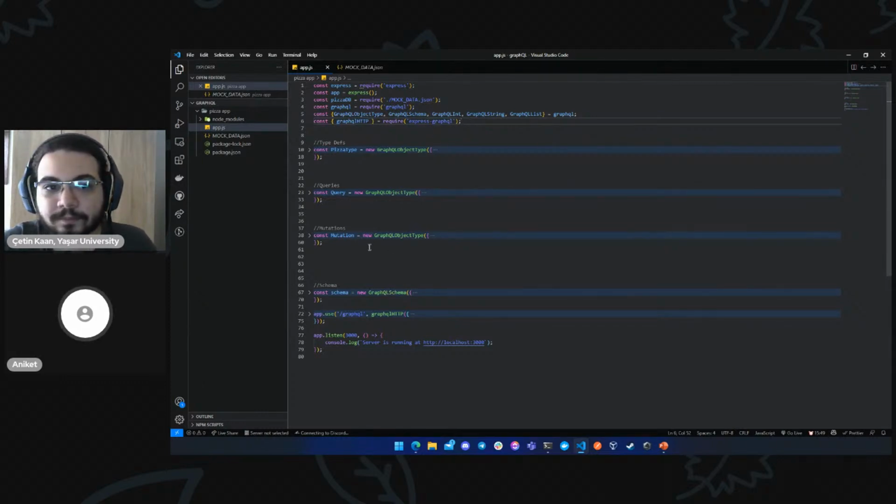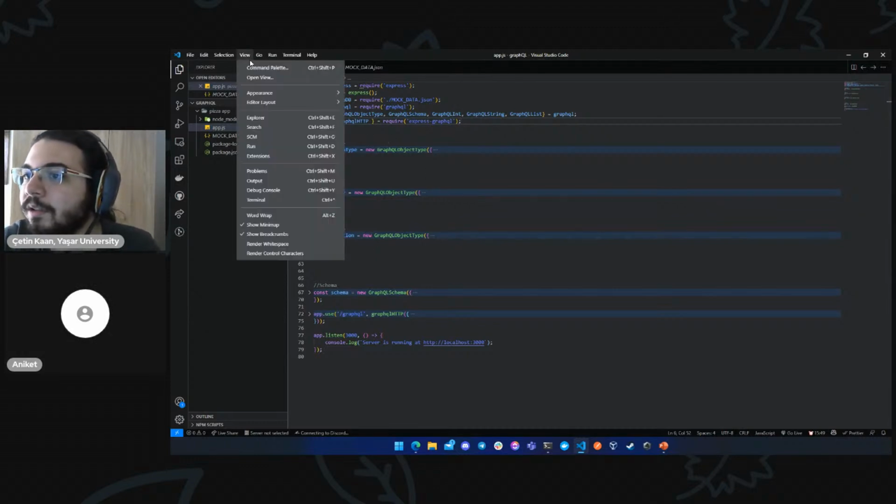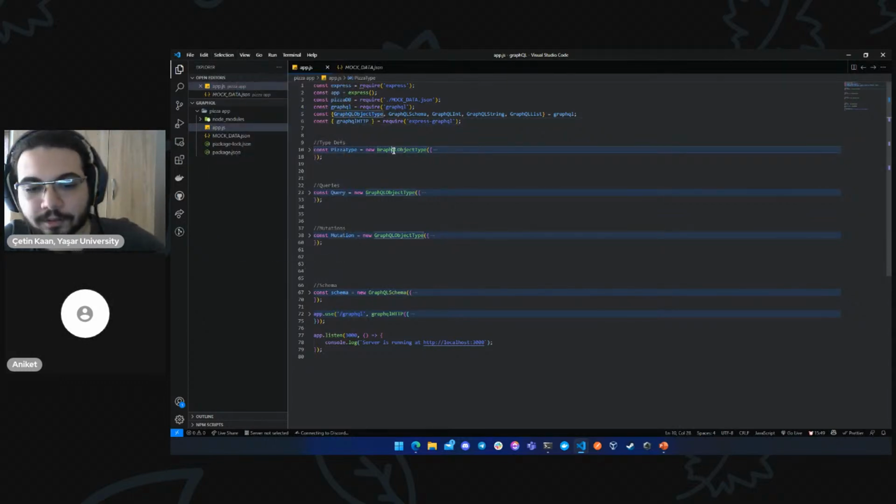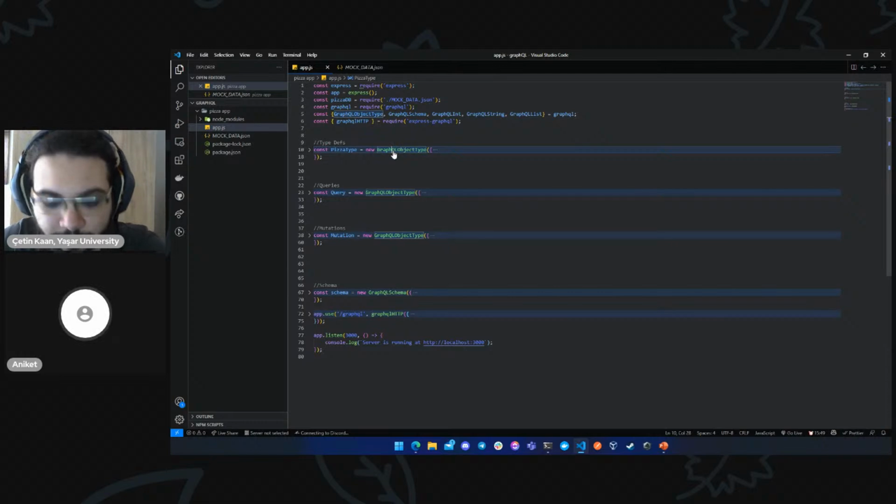Hey, can you just increase the font size? Sure. Control and plus works in VS Code. You can try that. Control plus. Yep. Give me a second.